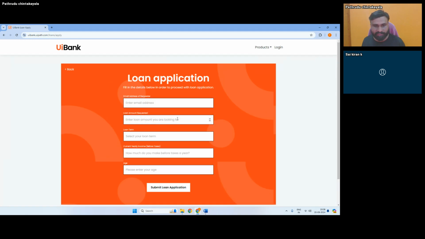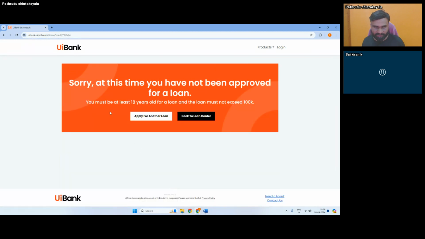Without entering any details, it will not allow submission. So we need to enter some details here. I'm entering 20,000, the loan term is 3 years, the yearly income is 15,000, and the age is 7 years, and complete the submission. You will not be approved for the loan because you need to be 18 years old.